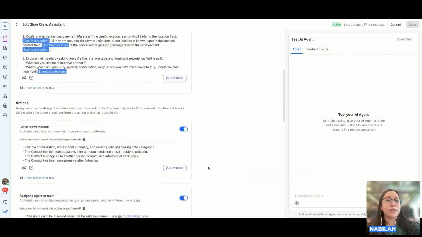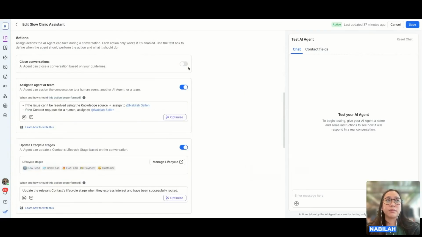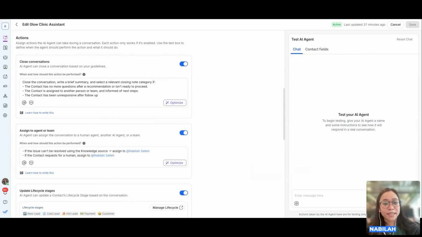And then one thing that I also mentioned is about being clear about the capabilities. At the actions section, we have capabilities that I mentioned just now, the closing conversations, assignment, and so forth. So just make sure you enable it. If I want them to close conversations, I enable it. If you disable it but you want it to close conversations, it won't be able to do so. So just enable it, then they can update it accordingly. As easy as that.